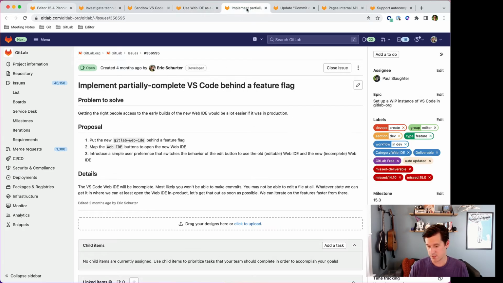And then, as I mentioned in past videos, and if you haven't heard already, we are moving our web IDE to be implemented as an instance of VS Code running in the browser. And we are just about to merge that into the main GitLab product behind a feature flag. So very soon we'll be able to solicit feedback on early builds and start testing the usability of it, and pretty soon it'll be in your hands. So we're very excited about that.